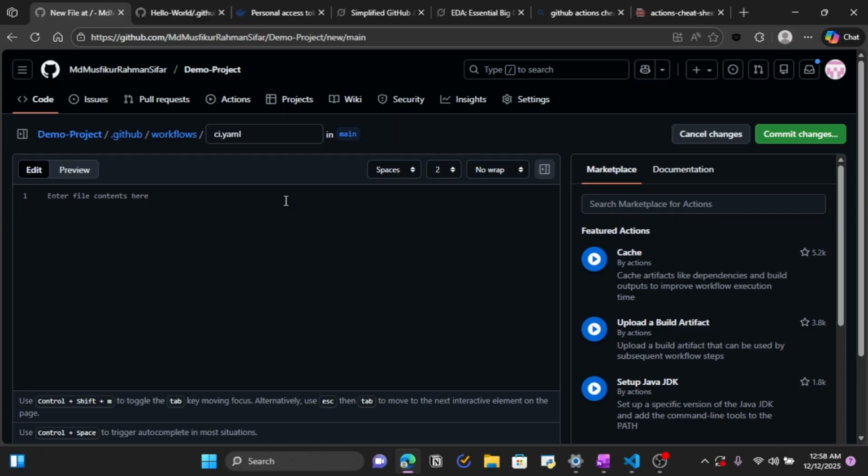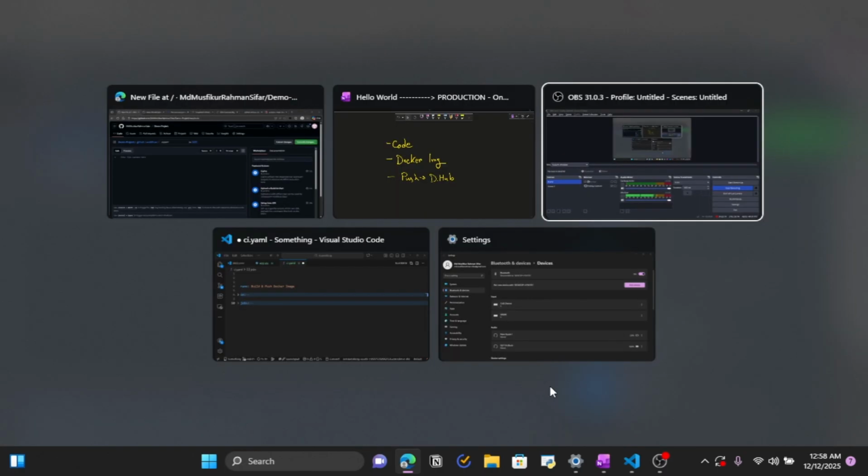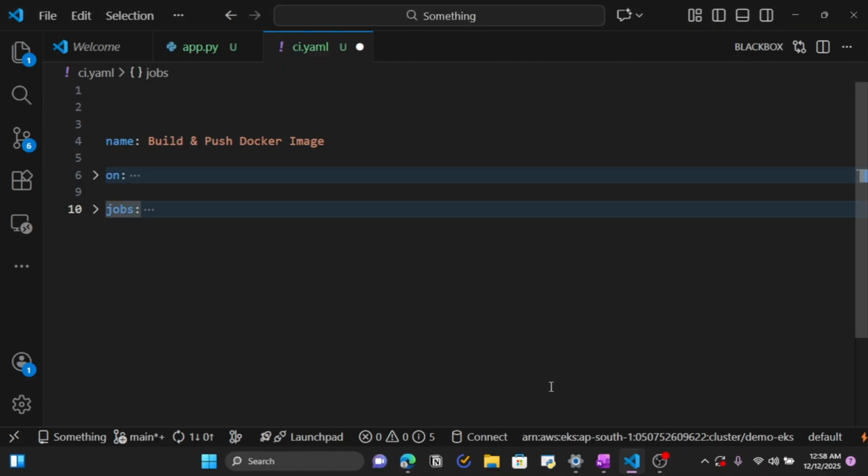Clear? Okay. So now for the actual code. For simplicity, I have already created the code early just to save time, but I'm going to explain each line step by step. Don't worry. So this is the code, and these are the main three points. First of all, this is the name. This is the name of our workflow, the CI pipeline we want to create.